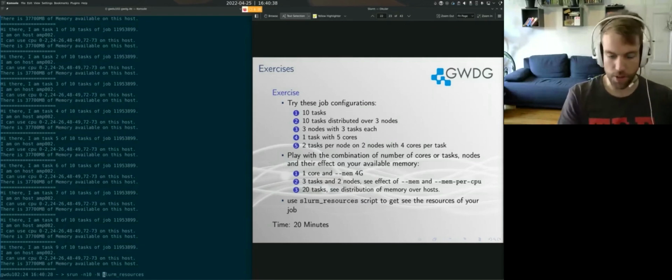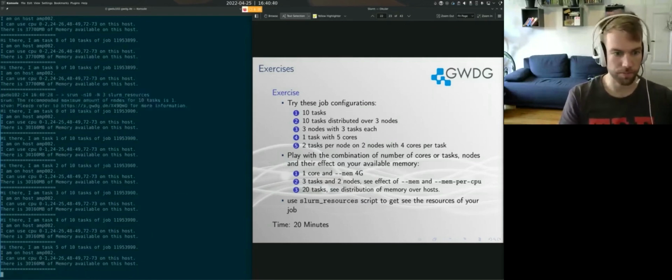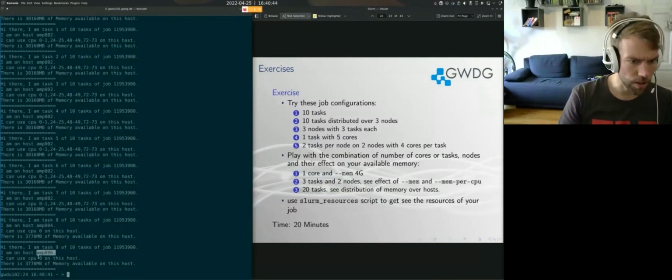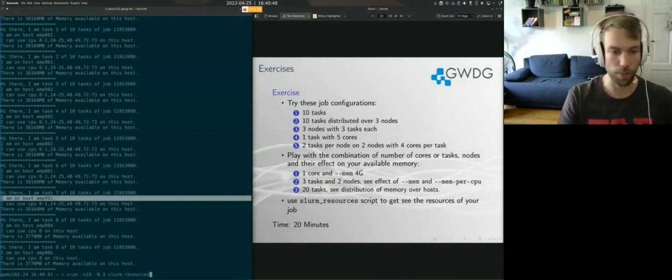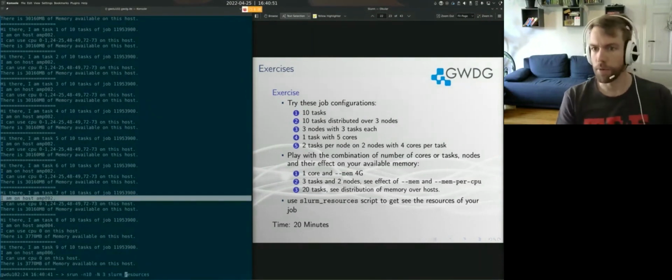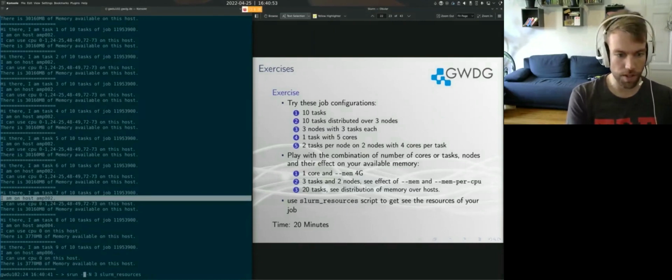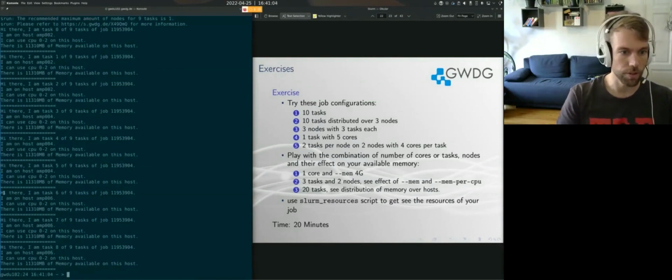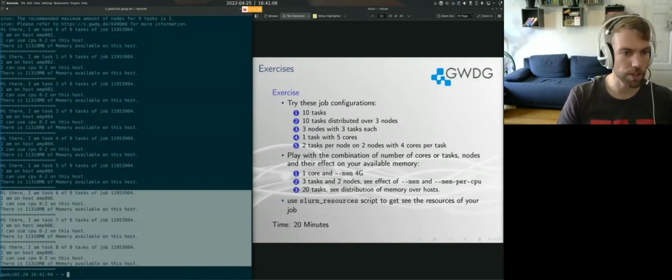If you want to distribute it over 3 nodes, you can do this. Yeah, 006, 004, and the rest is on 002. As you can see, not equally distributed. If you want to have 3 nodes with 3 tasks per node, you do this. 3 on 6, 3 on 4, and 3 on 2.